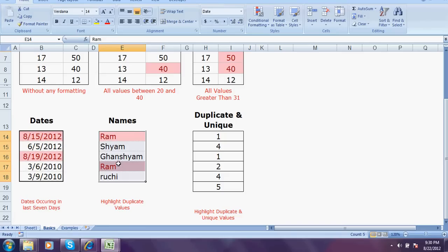So Excel has given us the duplicate values. RAM and RAM is coming twice. Now let's assume if instead of RAM, if I write maybe Mark, so conditional formatting has been changed. So even if there is some change in the formula, or if there is some change in the value, whatever rules we have specified for conditional formatting, they will work.